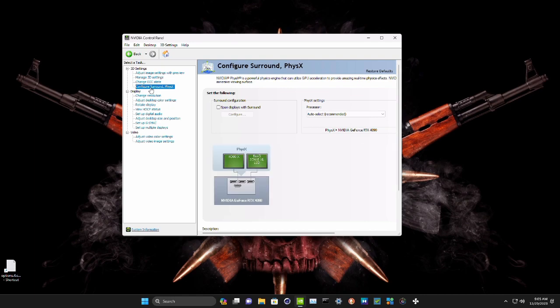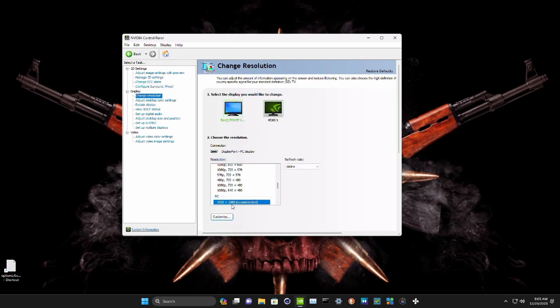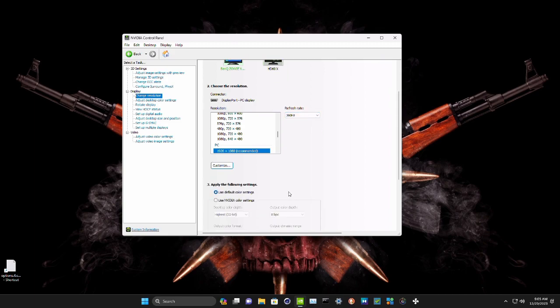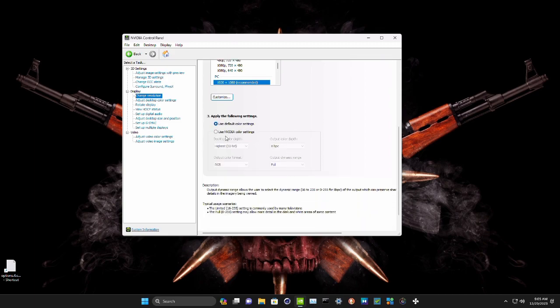Nothing to do here. Configure surround, nothing to do here, other than I changed PhysX, I wanted to definitely use my GPU for sound and not my CPU. All right, change resolution. Just want to make sure that our native resolution is selected. Mine's 1920 by 1080, and then our refresh rate is set at what it's supposed to be. Then we scroll down here. We want to use NVIDIA color settings always. Just make sure this is set to full and not limited, and click apply.